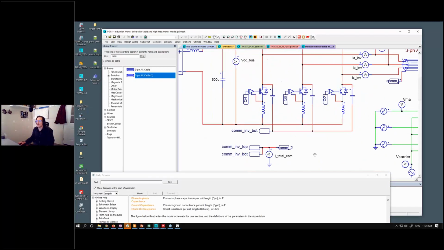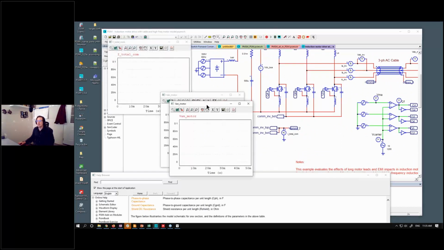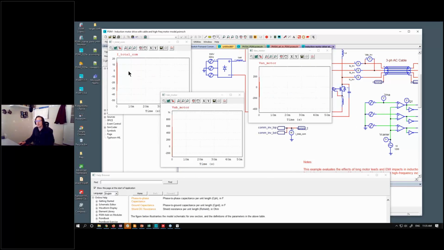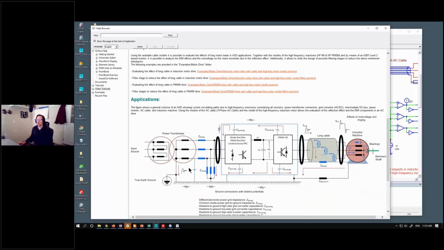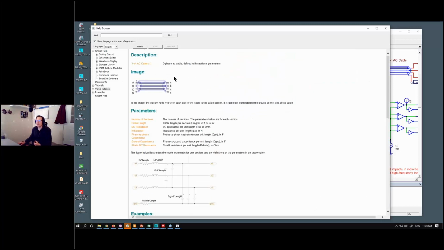I don't know how long the simulation takes to run, but we can run the simulation and let it run for a little bit, and we can see the common mode current down here. Let this run for a moment while we talk about what's going on. In certain instances, we'll see applications with tutorials, which are videos or PDFs, and also related help topics. This is all from the help in the cable model.